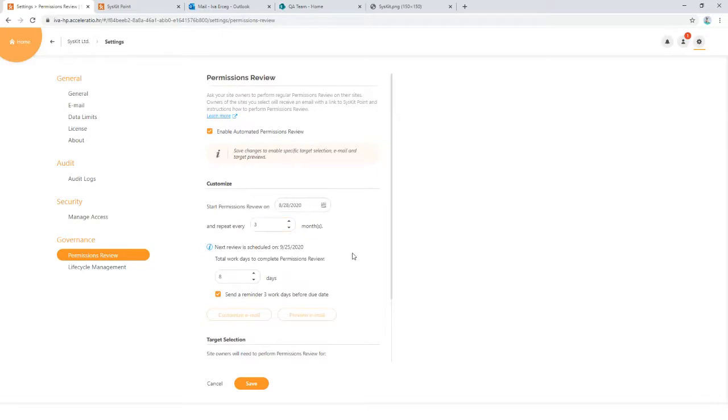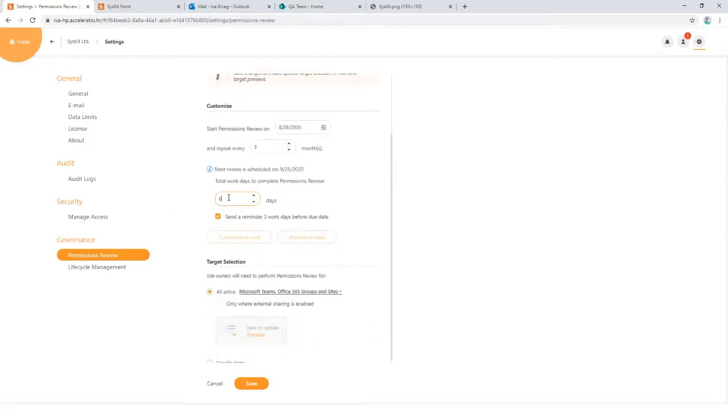I want my owners to review the access and make sure that it's still valid and it's still needed. So with this kind of configuration, starting from Friday, every 3 months, my owners will receive the automated email to their inbox asking them to review the access to their resources. I will give them 15 days to complete the tasks. So this number will tell me how long they will have to actually act upon this notification, and I will leave the reminder. Again, I will save it, not to lose any changes, and continue with the configuration.